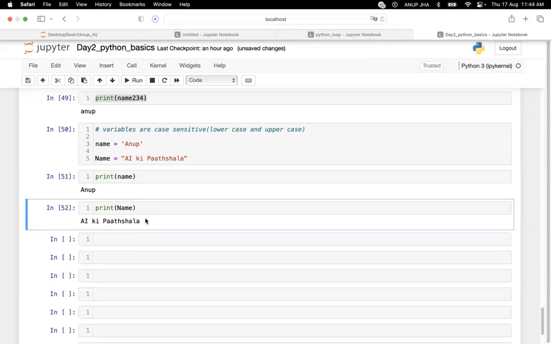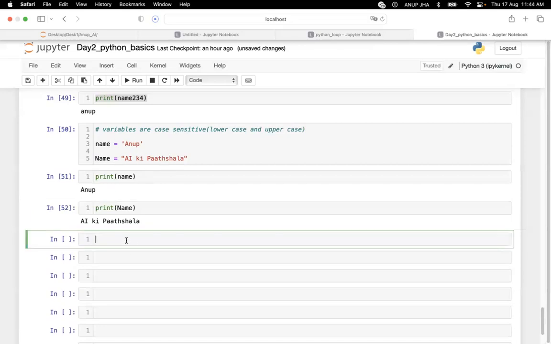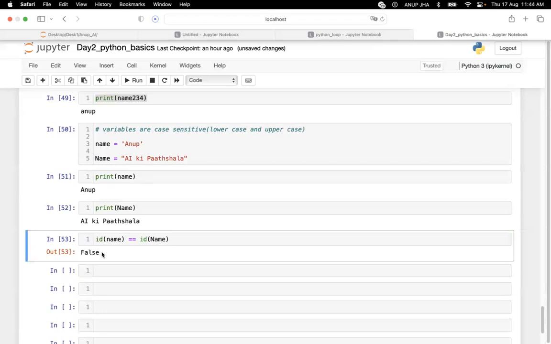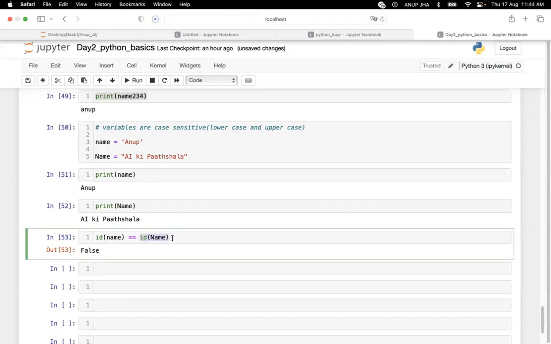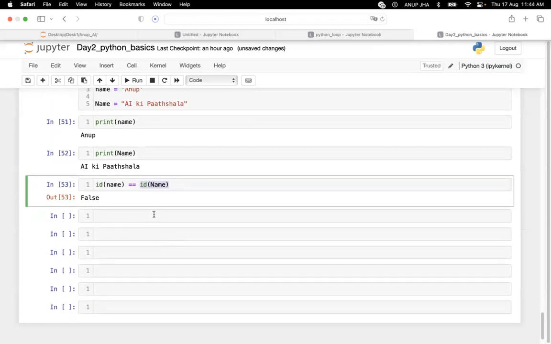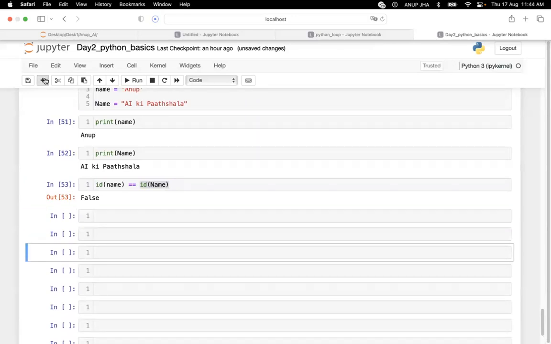You can also see, since both variables have different values, the ID of both will be different. ID of name, let's check, is equal to ID of capital NAME. See, I am getting False. That means both have different IDs. This is the second rule: case sensitive. Let's move to the third.